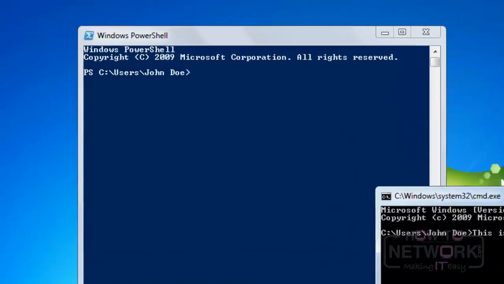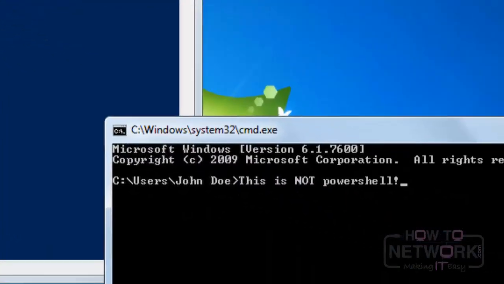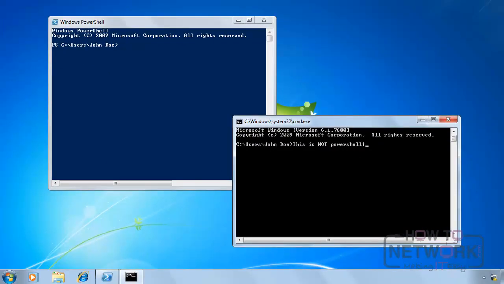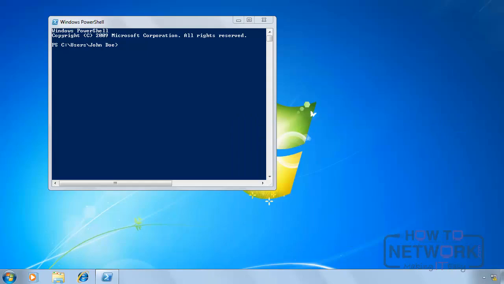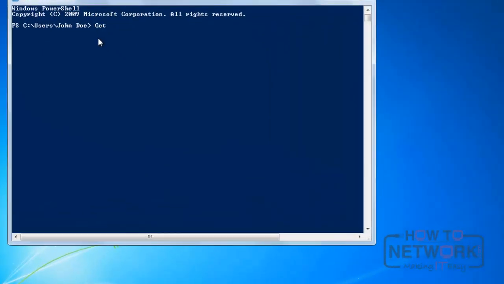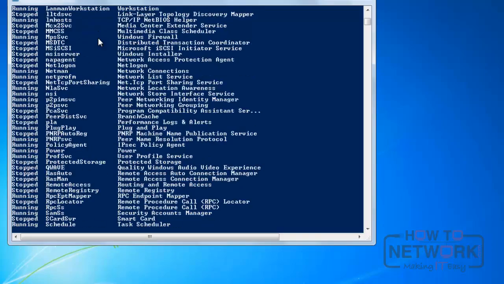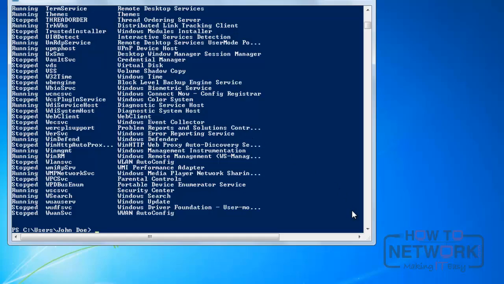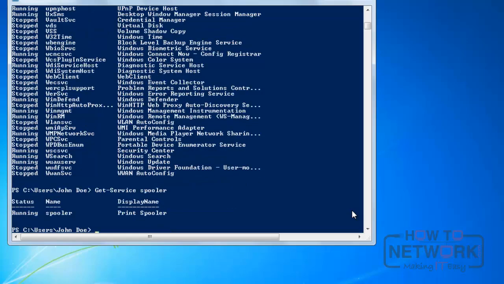Notice the PS at the beginning of the line. This reminds me that I'm in PowerShell and not an ordinary command prompt. PowerShell commandlets use a verb-noun construction. The get verb lets me see things, so if I want to see the services that are running on my computer, I type get service. That's a long list. I just want to know about the print spooler service. If I want to know about this process on a remote computer, I just add the computer name parameter to my command.